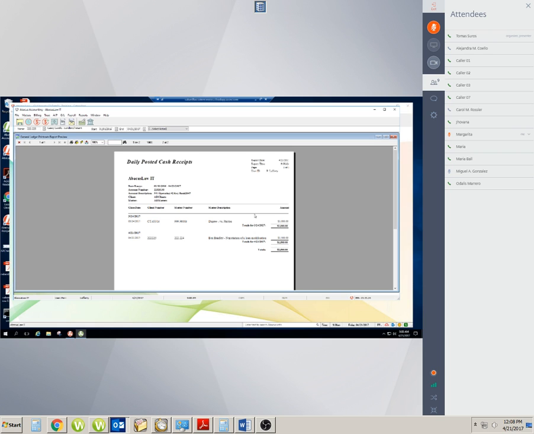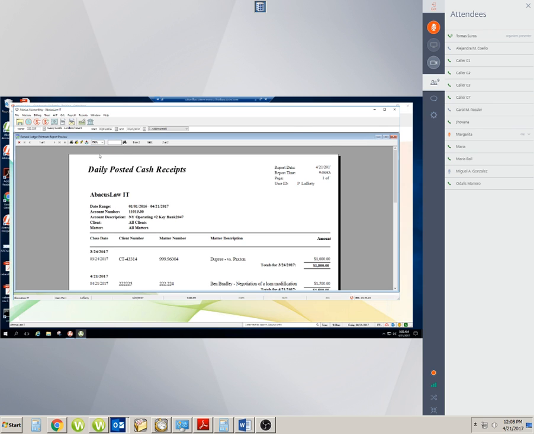Can you zoom in, please? Zoom in, I'm sorry. If you guys can mock one up or send me what you're used to seeing, that's what we can use to design it for you.